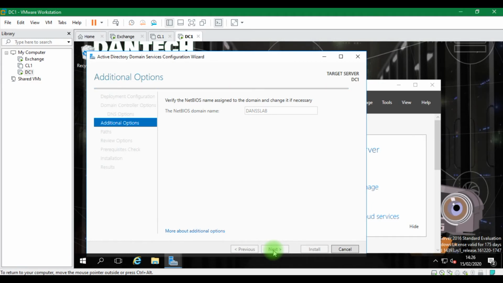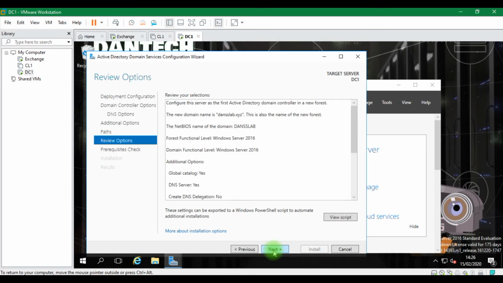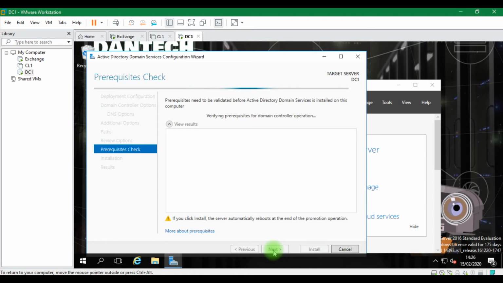All the way through, and now we begin the process of promoting this server to a domain.